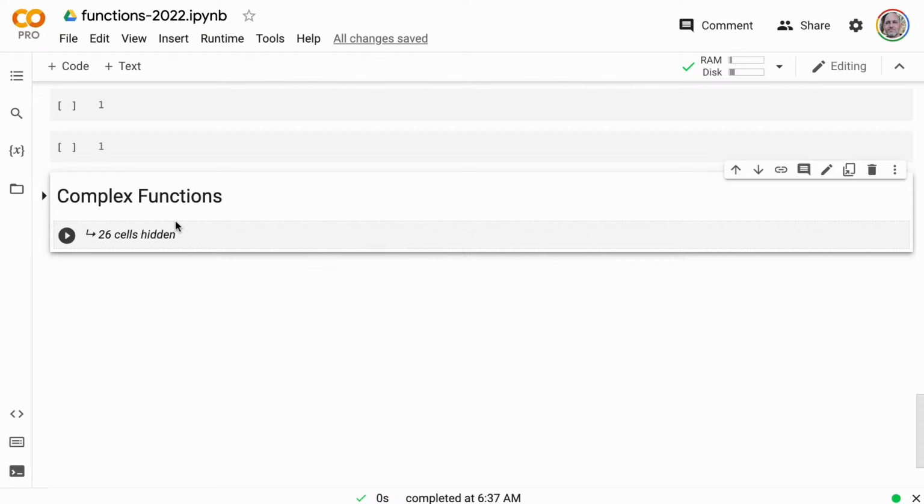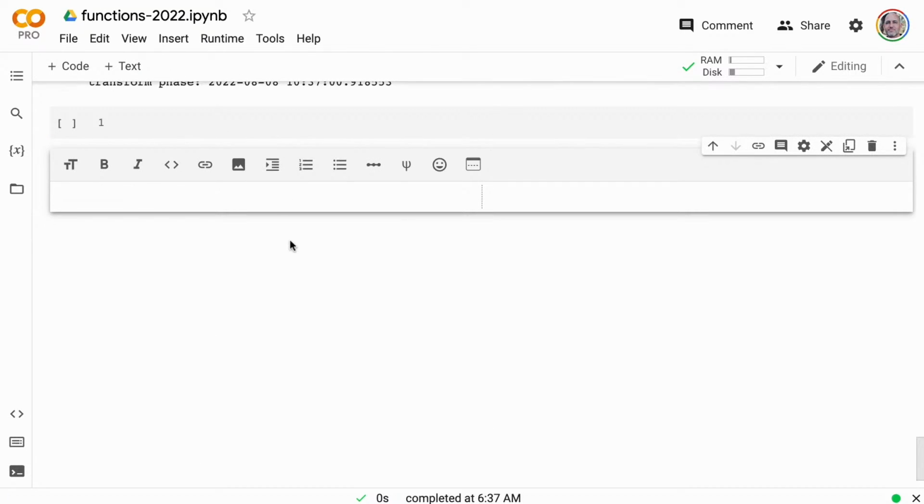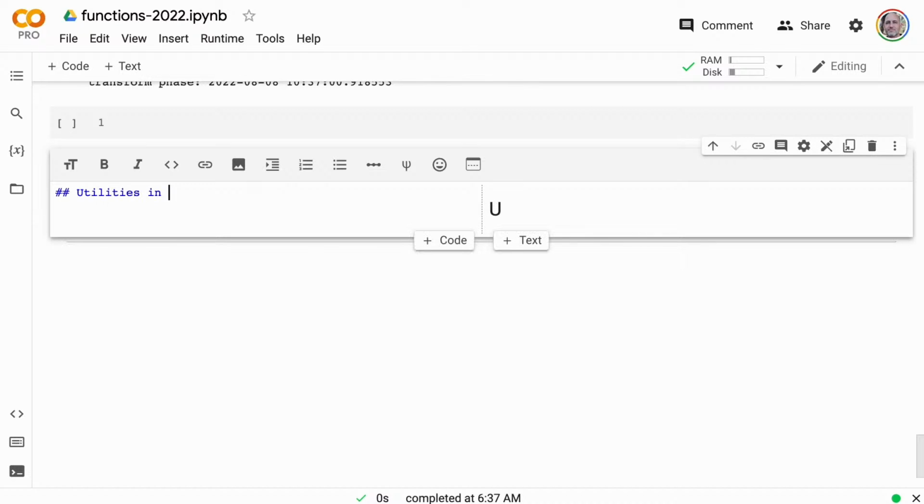And so what can we cover next? Well, let's do utilities, right? I think that would be a good example of some things we could cover next here. And so we'll do utilities in Python functions.